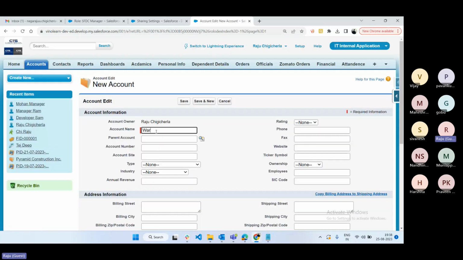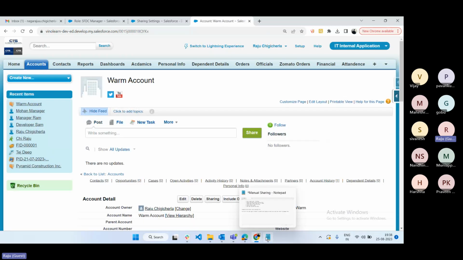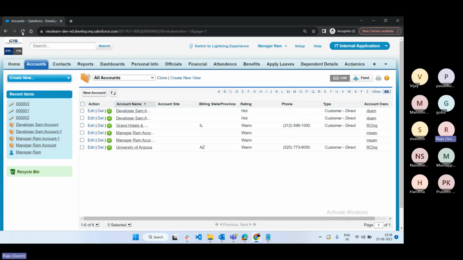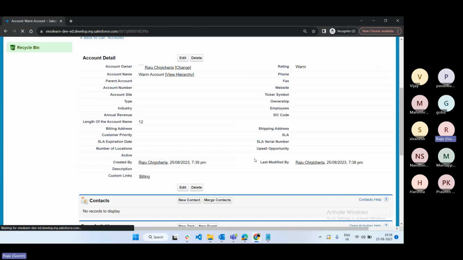So this is a warm account. Select the rating equal to warm and click on save. Now automatically this record is shared to the manager. Go to refresh. Now see, the warm account is shared to the manager. How is it shared? Based on the sharing rule.